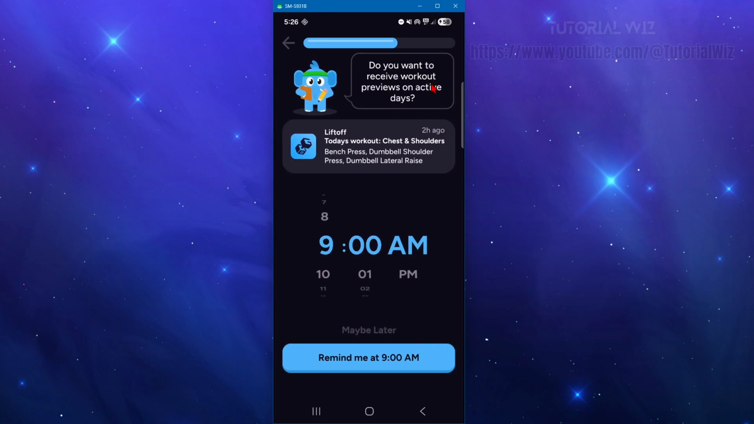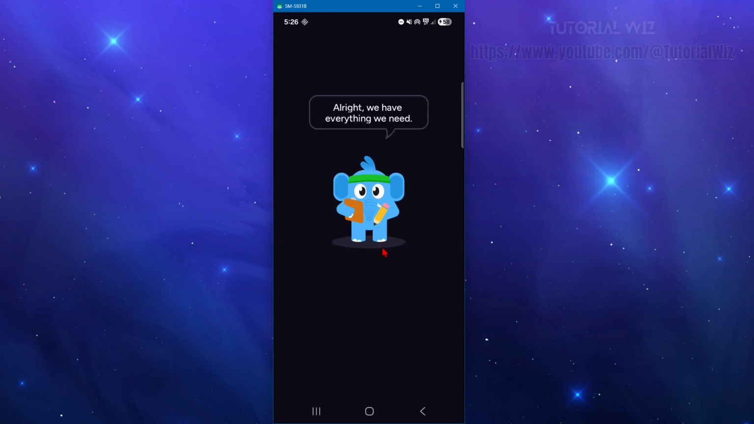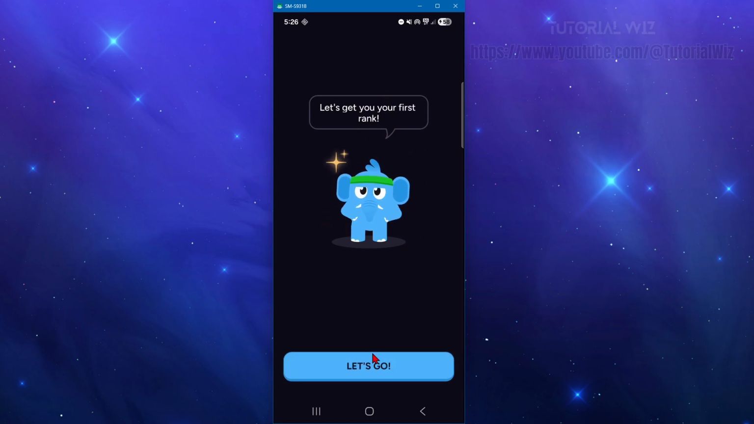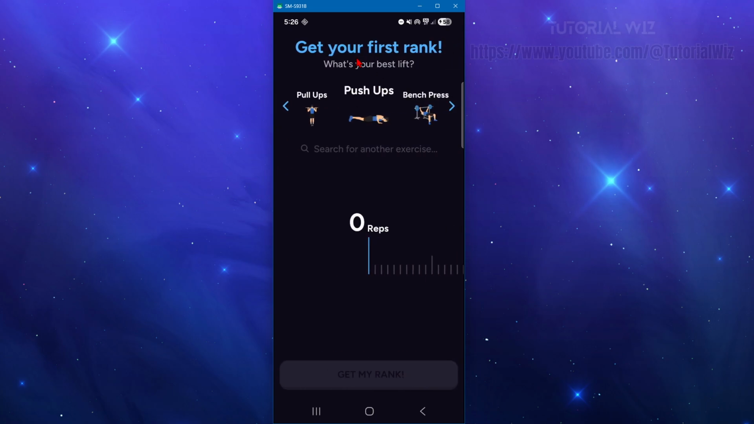Now, do you want to receive workout previews on active days? You can. So you can click on remind me at etc. So I can do like 12 a.m., choose whatever time, but I'm just going to do maybe later here. All right, with everything you need. Now let's get your first rank. So click on let's go. Now get your first rank.